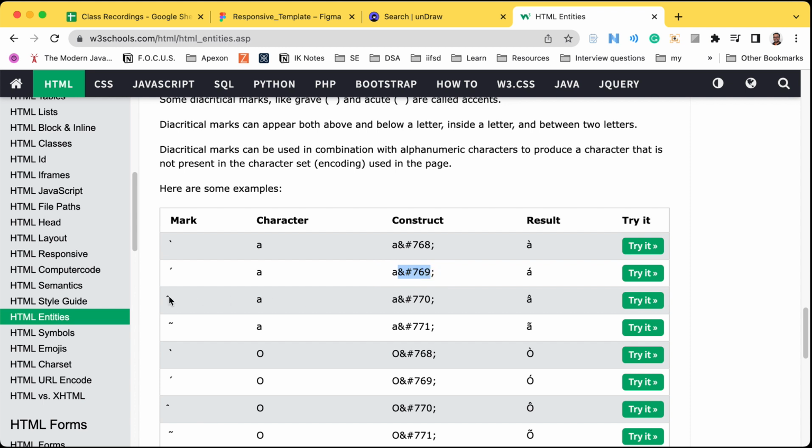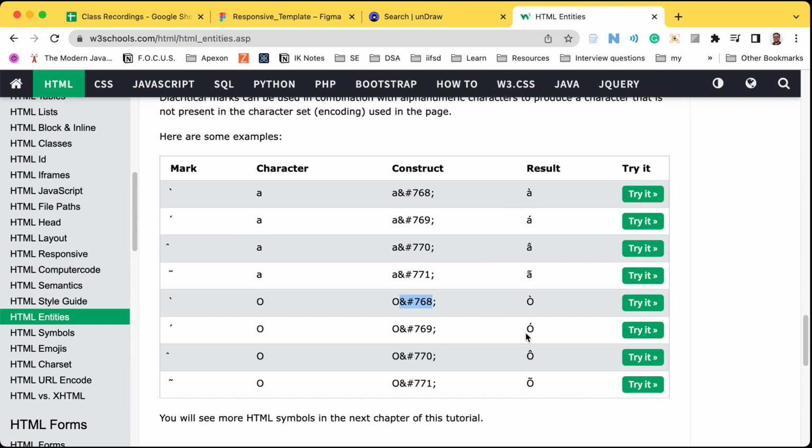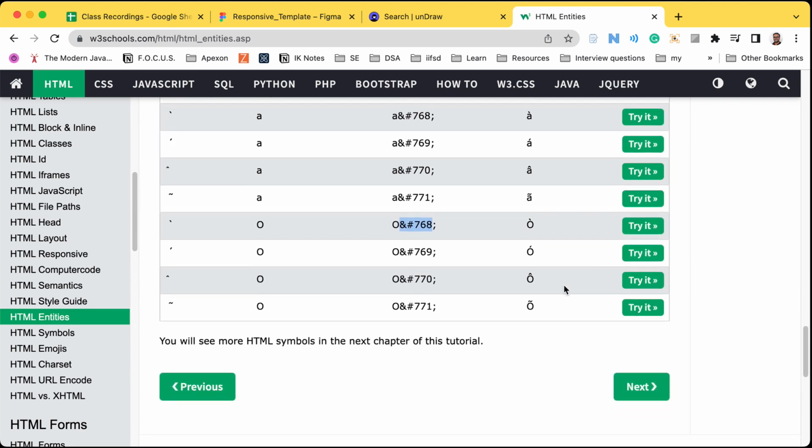So, these marks, we have HTML entities for them, and they are numbers, as you can see. So we have HTML entities for all of these. You can try them out. You can try them with different characters.